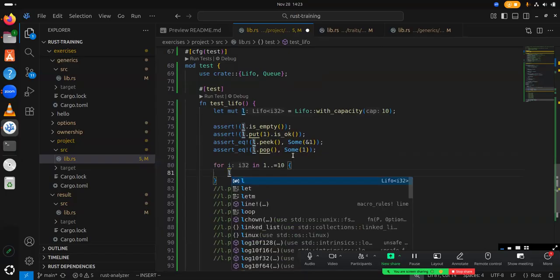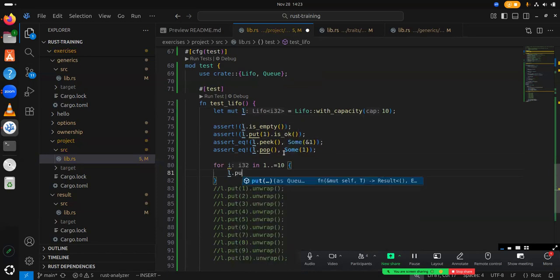Shouldn't each assertion generate output? Pardon? Shouldn't each assertion generate output? No, assertions don't generate outputs. Okay, so when you run the test, it should. No.